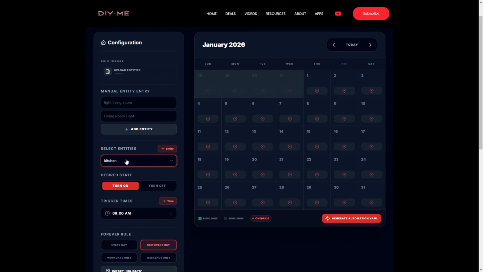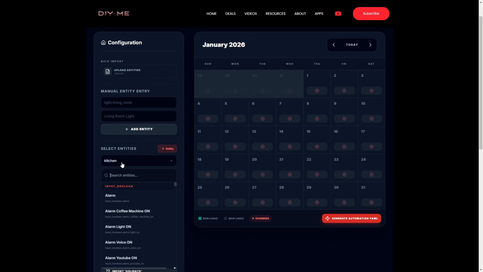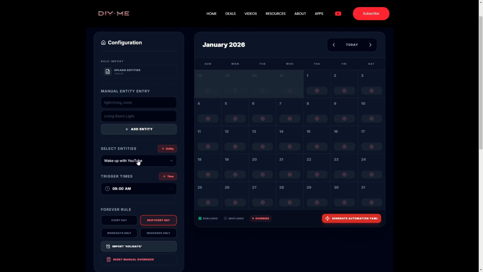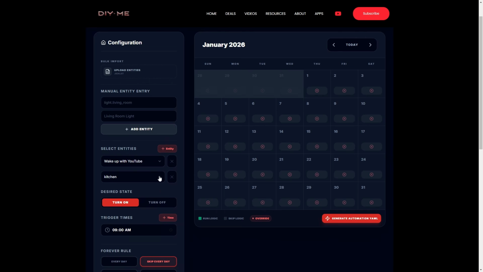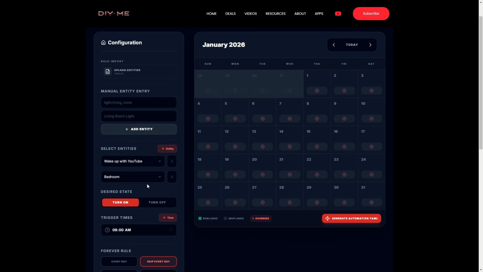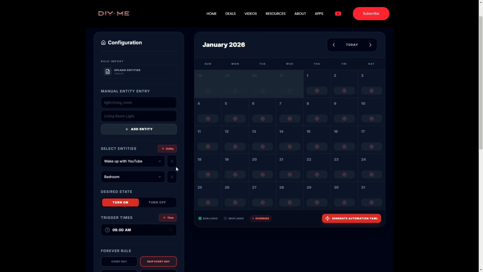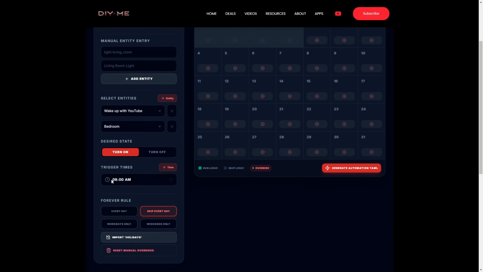You can also add more than one entity to the same automation if you want several of them to run together. For this example, I want to create an automation using my YouTube wake-up script and my bedroom light. So I'll start by searching for the script in the drop-down and selecting it. Next, I search for my bedroom light entity and add it as well. Now I need to define the desired state for the bedroom light, and I'll set it to turn on.